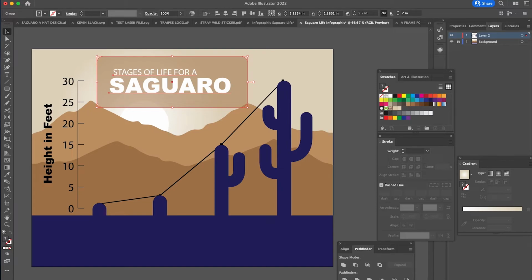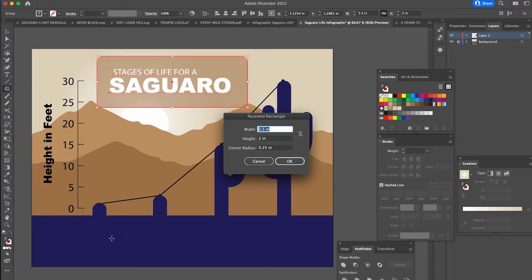Okay, so the next thing we're going to do is create the type boxes that exist under our Saguaros. To do that, we're going to do the exact same steps. We're going to use rounded rectangle. We're going to click once. And for these, we're going to change their size to a width of 1.5 with a height of 1.